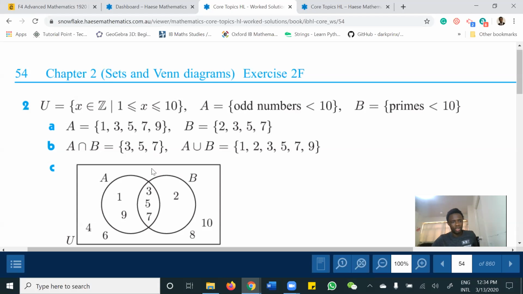Once you take care of that, you look at now this circle is A. When you fill the intersection here, you have already taken care of some part of A. So if you look at A, you've taken care of 3, 5, and 7, but you haven't taken care of 1 and 9. So you put them here, still inside A but not in the intersection. You do the same to B. Then if you look at A and B, you have taken care of 1, 2, 3, 5, 7, 9 in order.